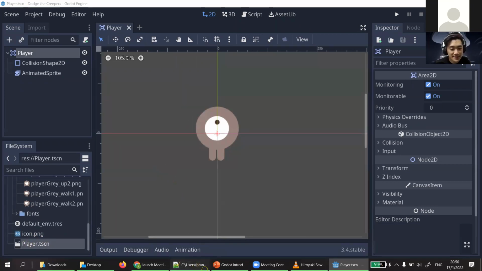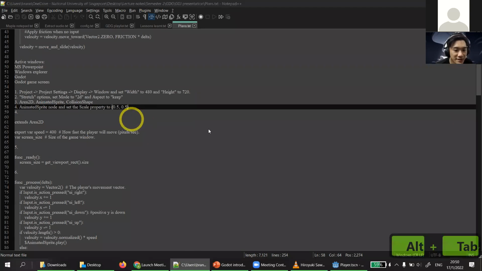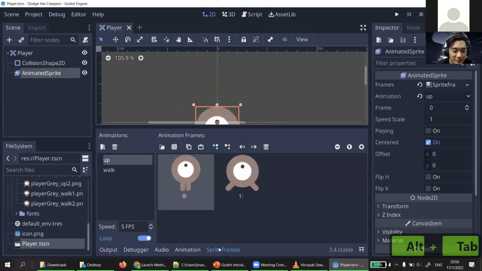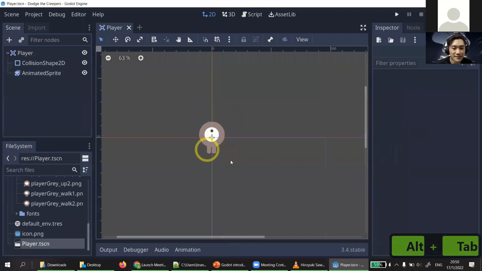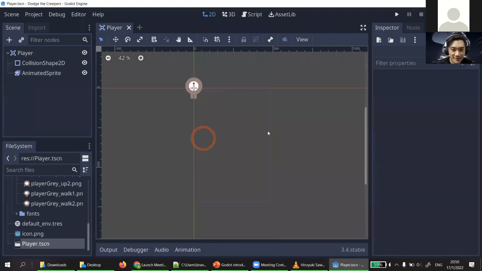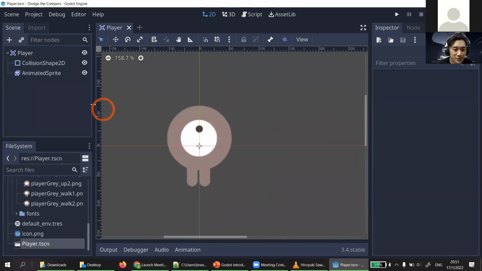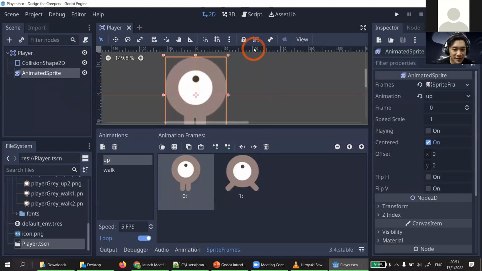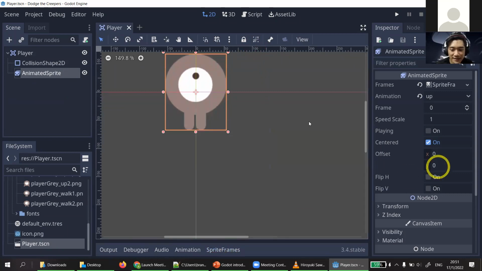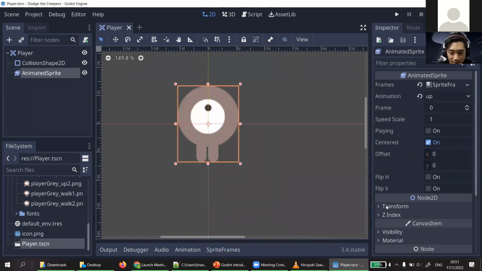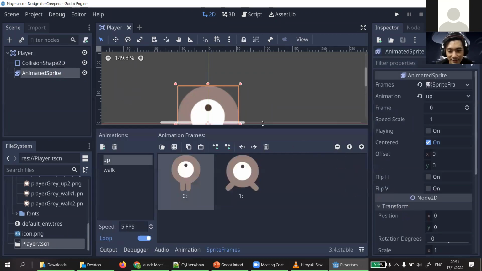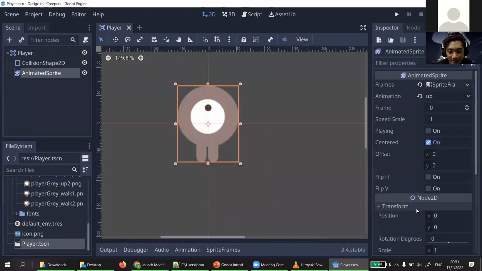Okay, so next up, what we want to do is make sure that this sprite is a little smaller than it is. So it's a little big. Notice that our screen size is this small. So we want to make this sprite a little smaller. To do this, we want to make sure that the sprite is transformed in a way that is 50% smaller. To do so, we go under the inspector panel, selecting the animated sprite. Okay, get rid of this, it's very distracting.